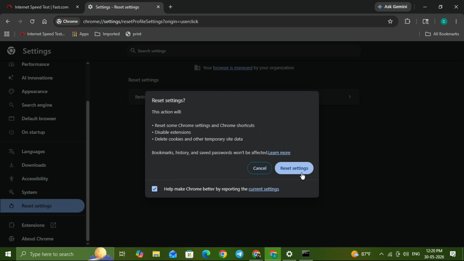At this point, in most cases, one of these steps will have fixed the Err Connection Closed Chrome error. If the issue was caused by your connection, browser data, DNS, VPN, proxy, or a bad Chrome setting, your browser should now be loading websites normally again. If not, you can repeat the steps carefully and make sure each one is completed in full before moving on.